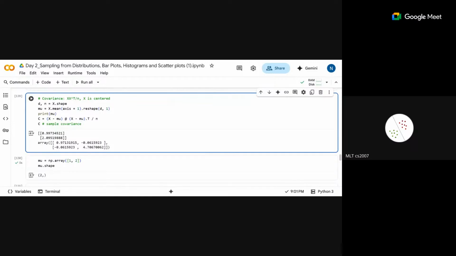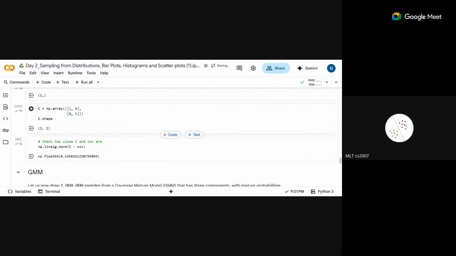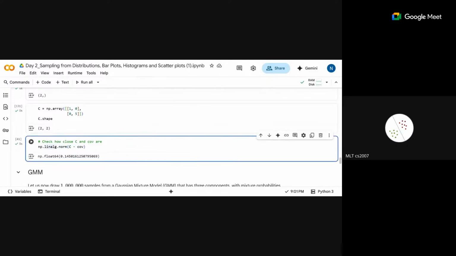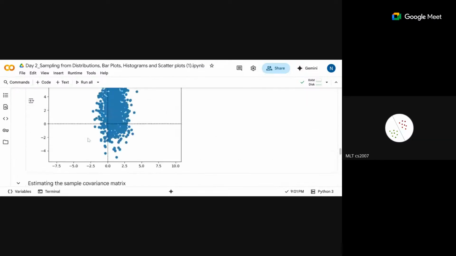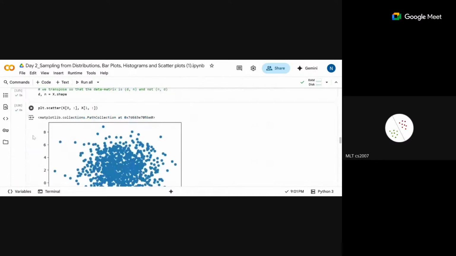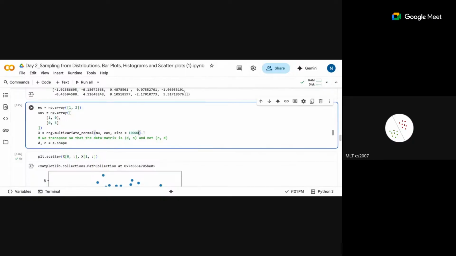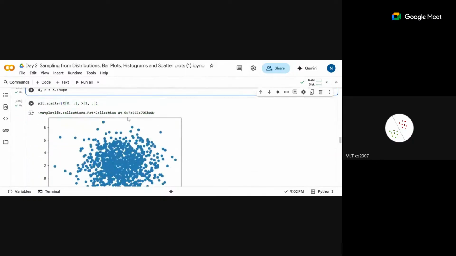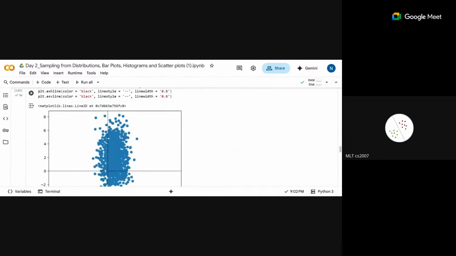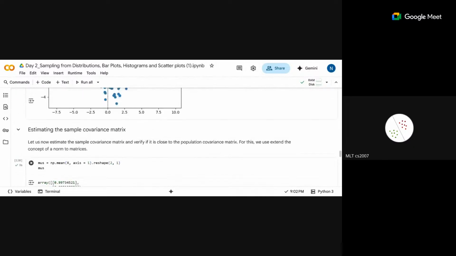Now, if you want to check how close these two are, the population covariance and the sample covariance, you can use this command for the norm to check what's the difference. So this is currently 0.30. Now if you increase the sample size, you should get a smaller difference. Let's just see this. So maybe let's do it with 10,000. Let's just see.